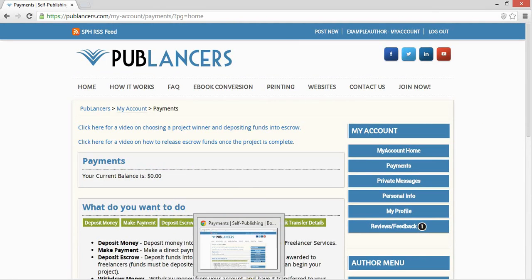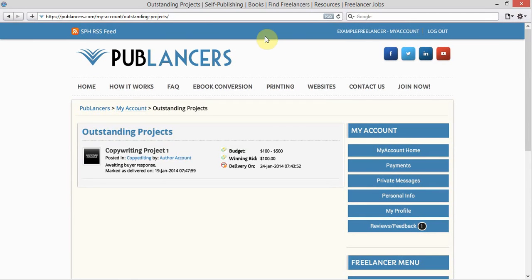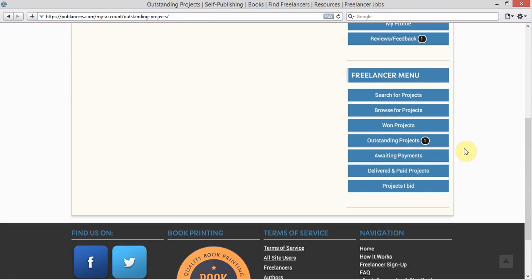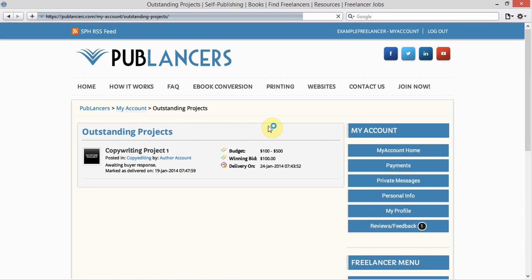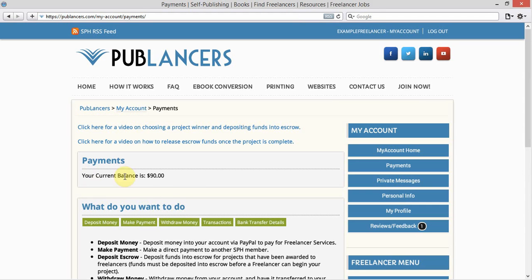And now if we come back over here to our freelancer account, let's refresh the page. Now we'll see that we still have a project in outstanding projects. Let's click on that. It's showing that the project has been marked delivered on the 19th. So let's take a look at payments. Now we see that we have a balance of $90 in the system, with the 10% that is removed for PubLancer's fee. So that is how you bid for a project and process a payment here in the system.